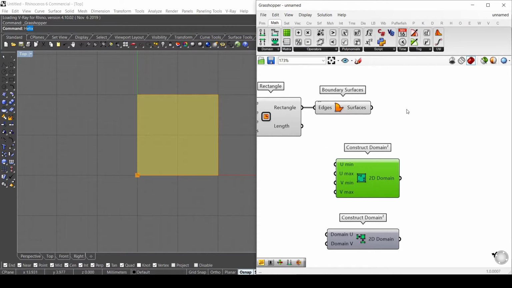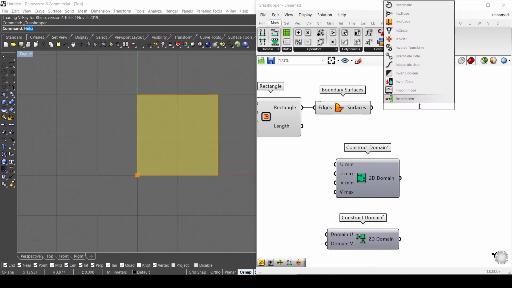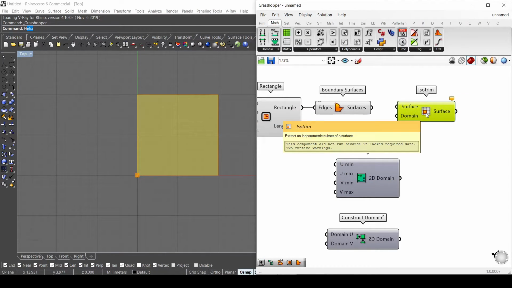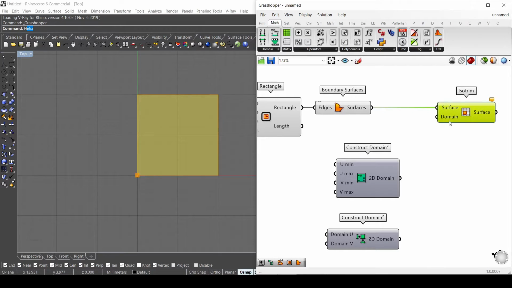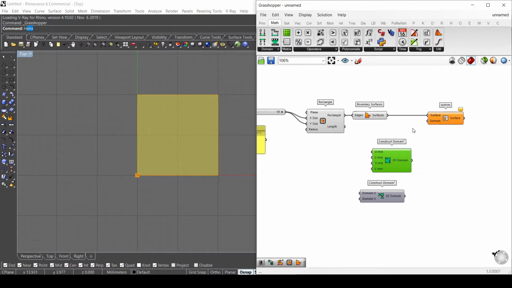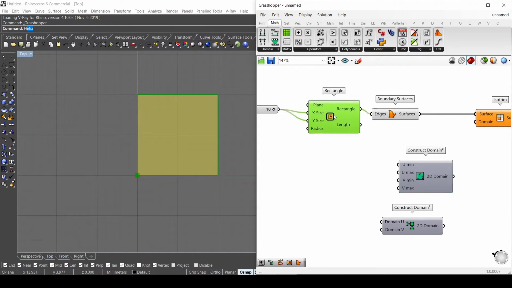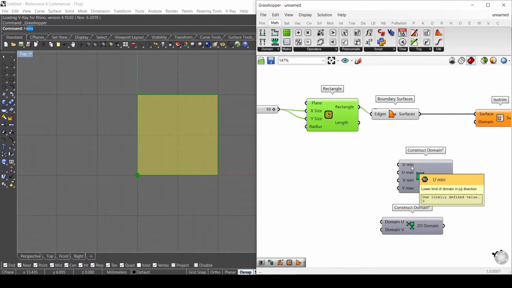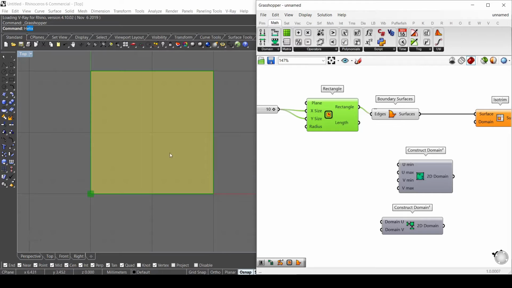So the first important thing to do is to use a component called Isotrim, and this basically, as you can see, extracts an isoparametric subset of a surface. So I will connect my surface and get a specific domain about that surface. So I know that this surface has a range between 0 and 10 on the x direction and the y direction as well. You can see here actually that each square is a step.